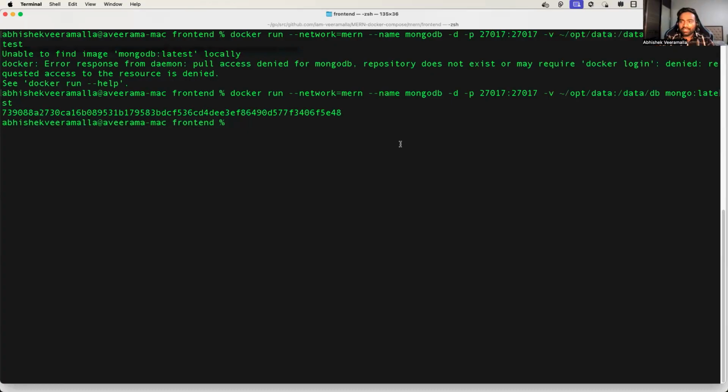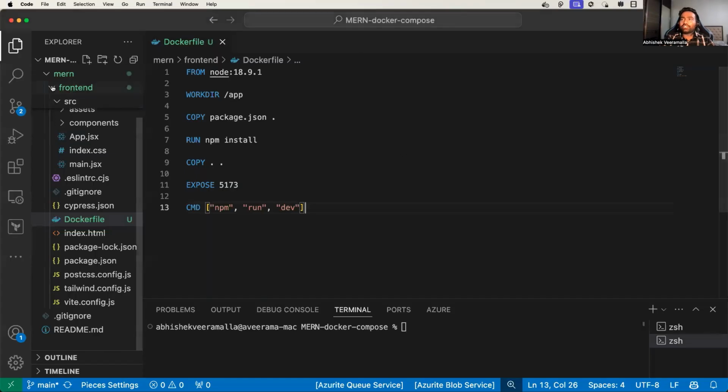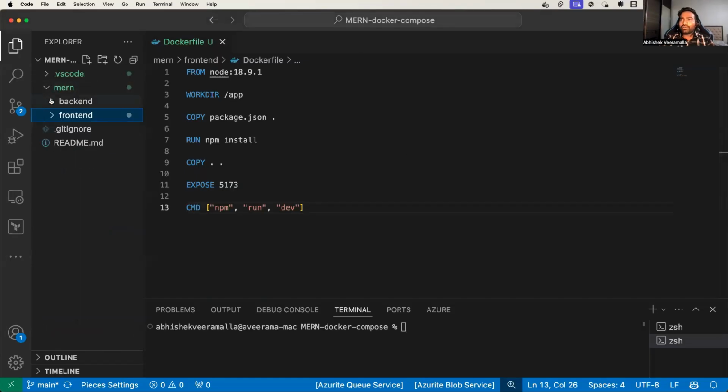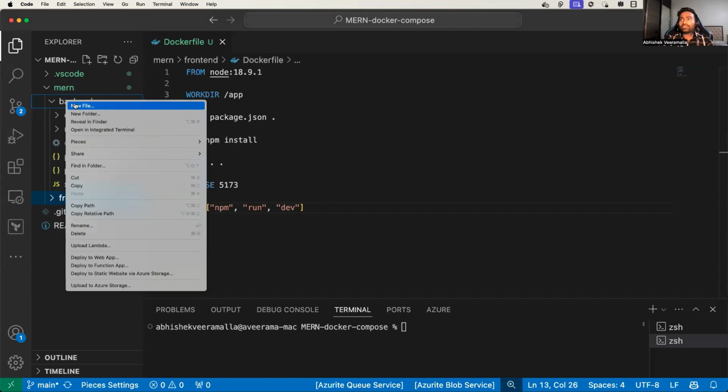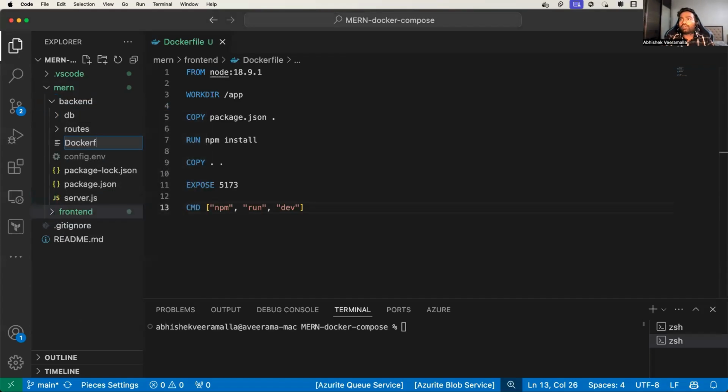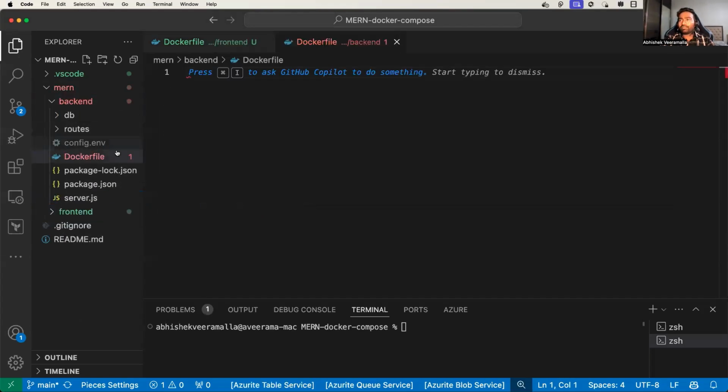Now it's my turn for the backend. Again, for the backend, we need Visual Studio Code. We need to write the Dockerfile. So new file, Dockerfile. All this is already available in the compose branch. I'm repeating again, so while watching the video, or if you want to implement it at a later point of time, just refer to the compose branch.